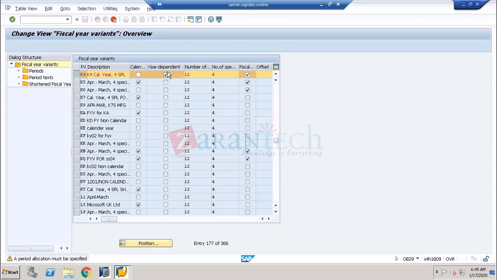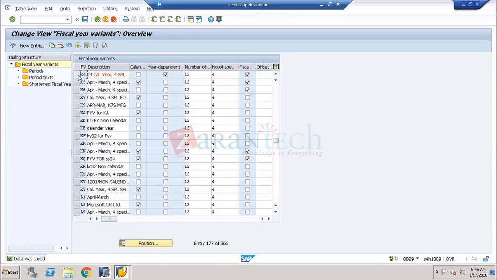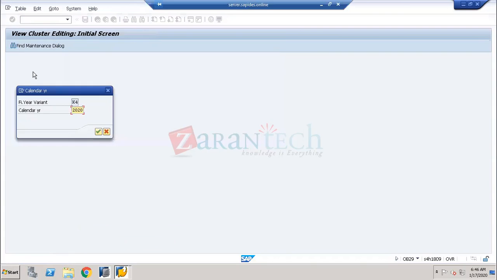Period allocation must be specified. Okay, everything. Now the data was saved. I selected it as year dependent. Now what I'll do is select the number of posting periods, which will be 12 only, but the days are very few. The days are fewer compared with my previous fiscal year, that is, the January month. Periods will be 12 only. Consider the 12 periods. Now double click on periods here.